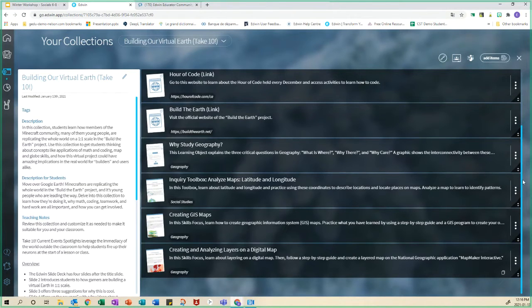So you can take this particular collection and use pieces of it, and say, okay, I'm not going to have my kids do a Minecraft map, and that's not the point of it. It's about the relation with the culture. But I do want them to learn how to use digital maps and how to build in them, to practice what they've learned. So that's a great one to piece out. Also, adding layers, analyzing layers in a digital map. So you can use the National Geographic application, MapMaker Interactive.